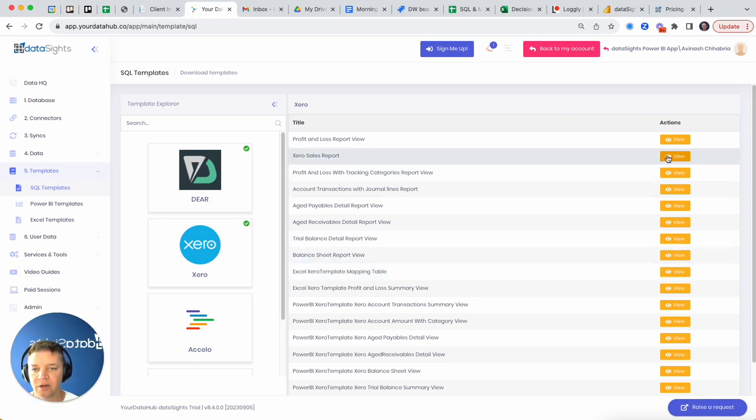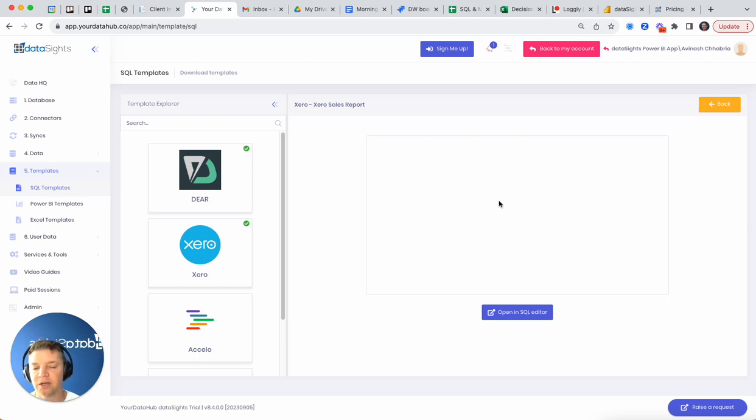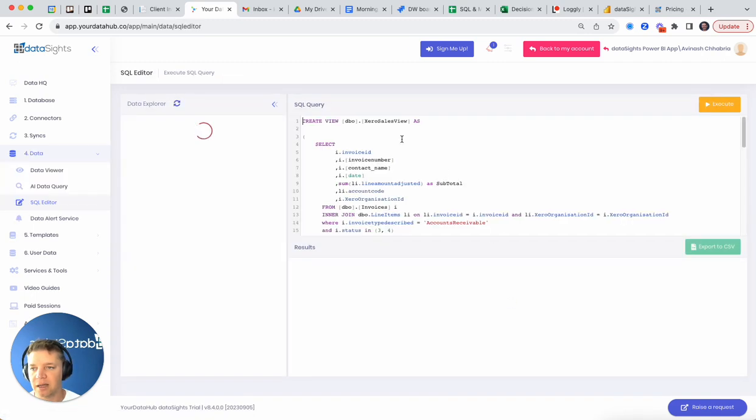So if we click on one of these, forgive that there's no video here, because the video I'm recording is going to go here. It will be explaining what to do. And then all you need to do is click OK, or open in SQL Editor, and then you can click execute.